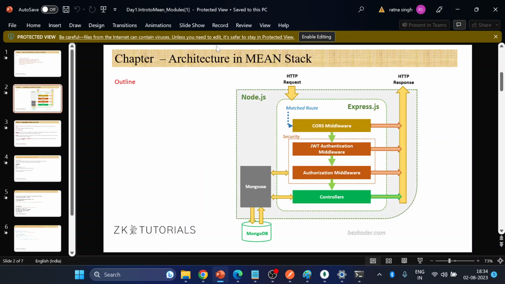Now what is the architecture of the MEAN stack? See here, Node.js is the outer side and Express.js is the inner side. Express.js is just a middle layer, so it will provide us the bridge for connecting with the server calls, the APIs. APIs means the get API, post API, put and patch API, and delete API. If we are trying to fetch all the records of the employee, that means a get API. If we are sending or saving one record of the employee, that means a post API.